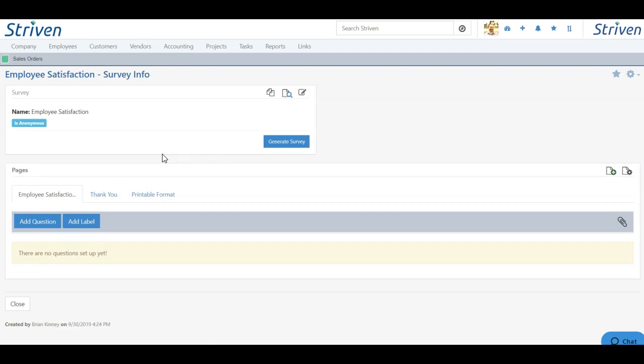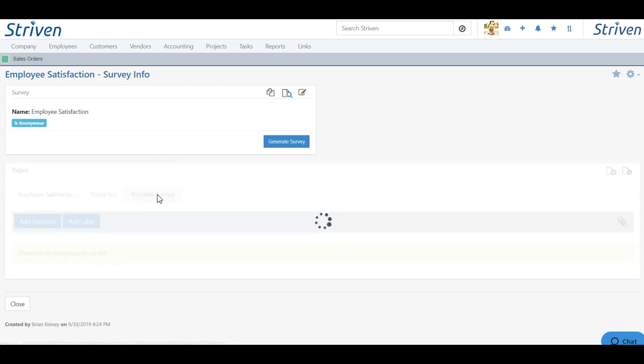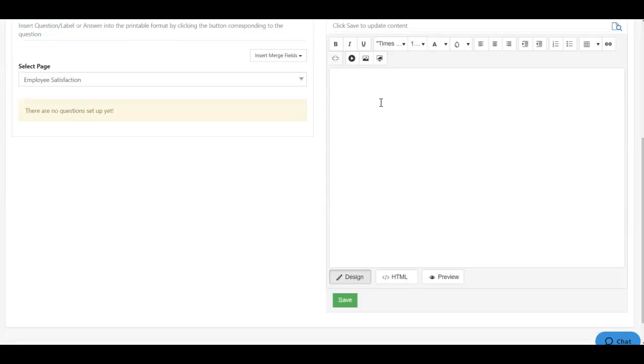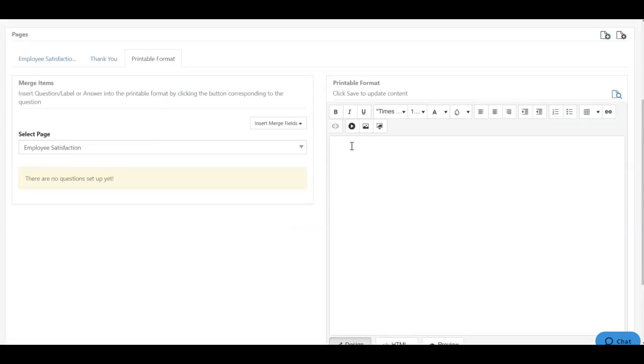and begin adding the content for our survey. You'll notice that since we enabled a printable view, we have a printable format page, and this will allow us to format what our printable form looks like.